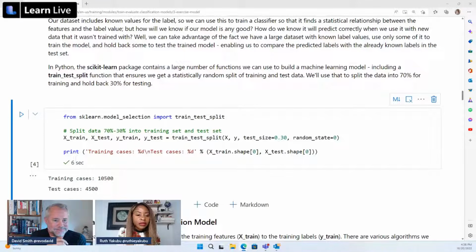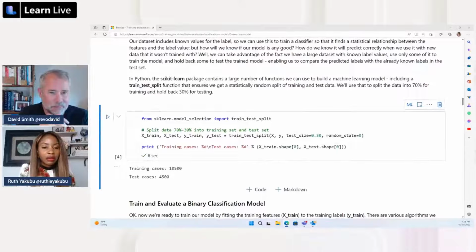Wow. So it looks like the data set had 15,000 records in there. So it seemed like we're allocating 10,500. So now we've got our 10,500 training set. We can go ahead and train that model. So let's move on to training.